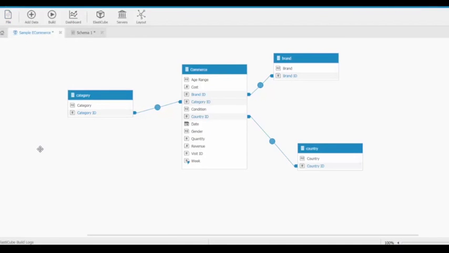What's important to note is the schema is merely a representation of how the data should be prepared, and it doesn't actually contain any of the data itself. It is just a blueprint.